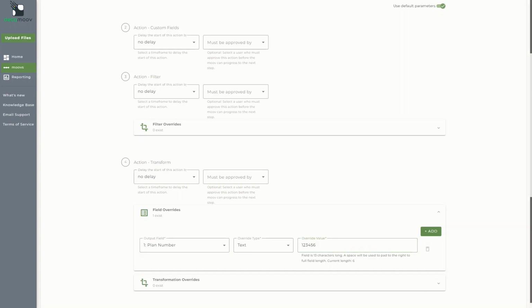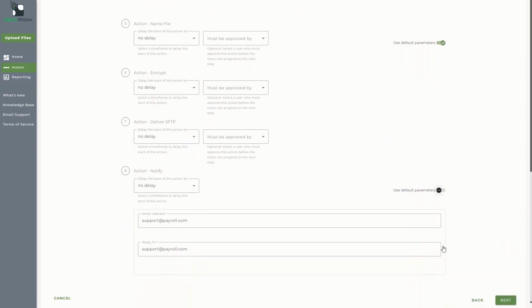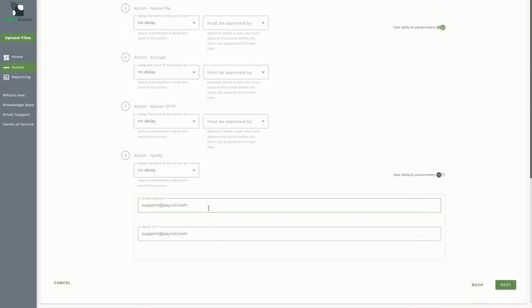Earlier, we set up a notification step on the Move level that will send a notification once the retirement data has been sent to Empower. If you would like to include additional recipients specific to the client's configuration, locate the Action Notify step and toggle the Use Default Parameters switch to the off position. Here you can enter in additional email addresses separated by a comma.